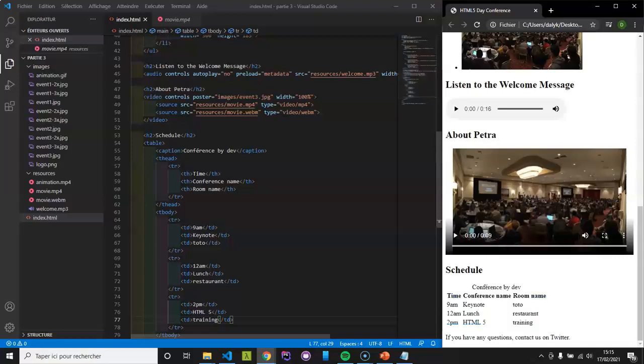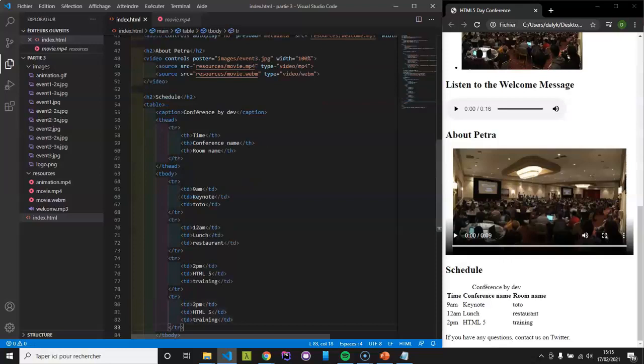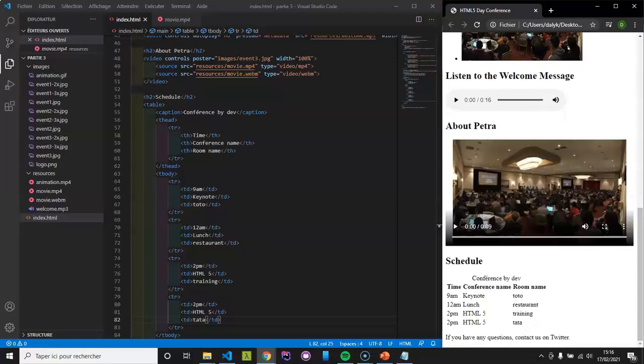I'm going to add one more line, and I want to show you why. Let's say I have the same schedule for HTML5 in a different room. Let's say we have 2 rooms, so we will call the second room, I don't know, Tata. I'm not so inspired. So I update, and we end up with 2 lines with the same data.